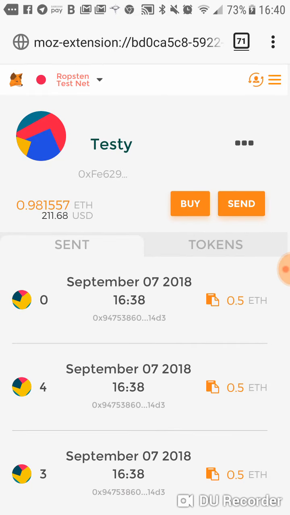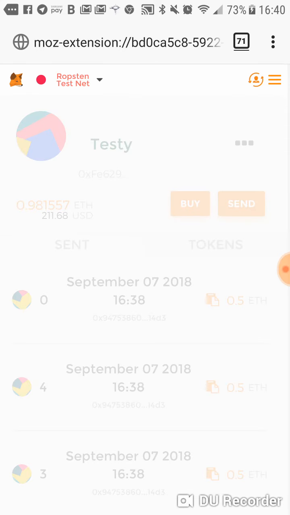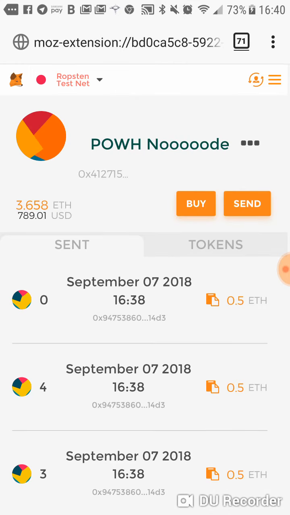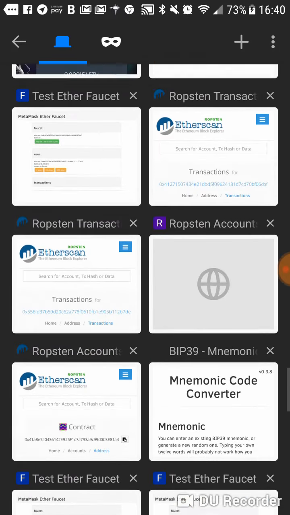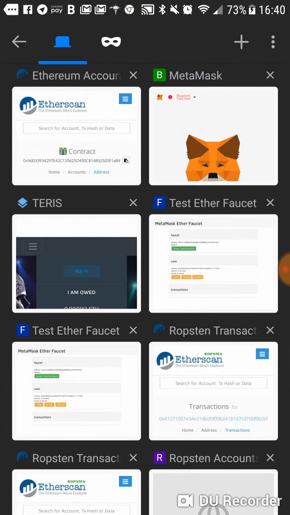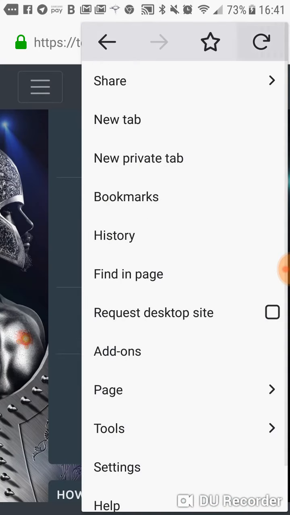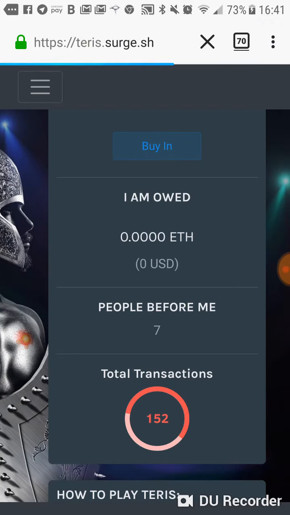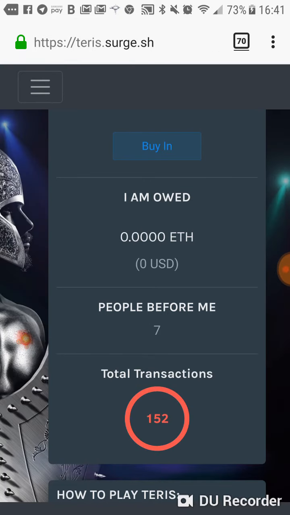Just like injecting fake ETH into this contract to push things around. Okay, so I'm switching wallets, and I'm going back into the Teris here, and I'm going to reload the page, guys. Okay, so now it says there's 7 people before me, so who knows?